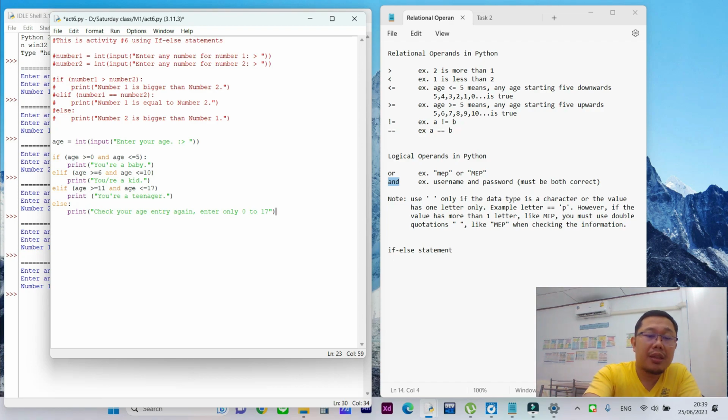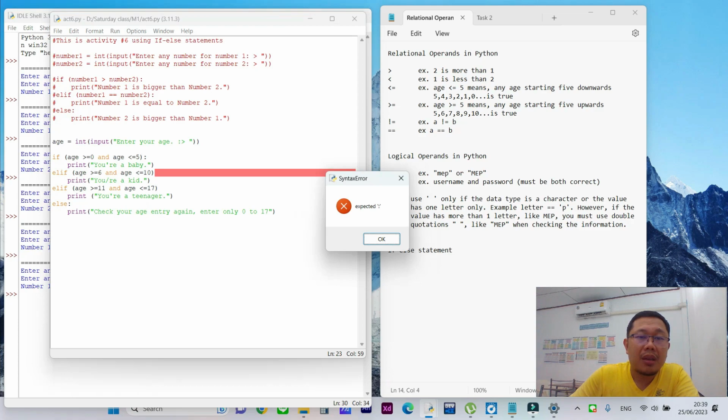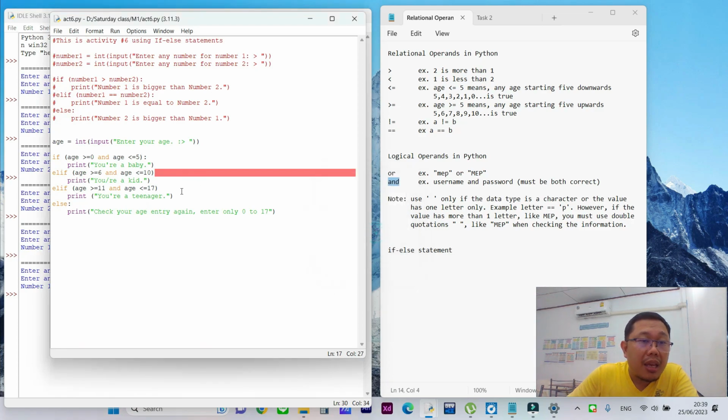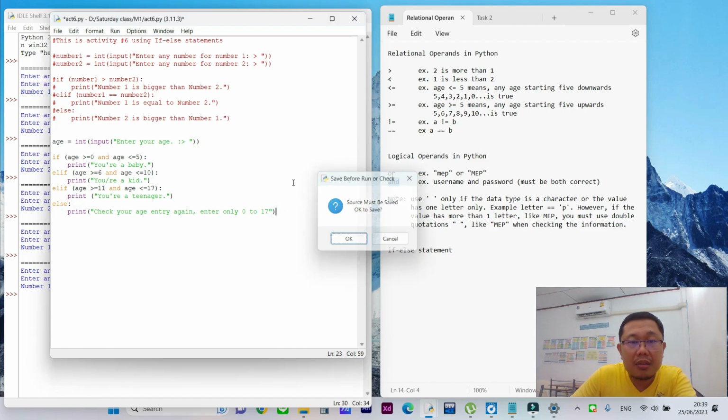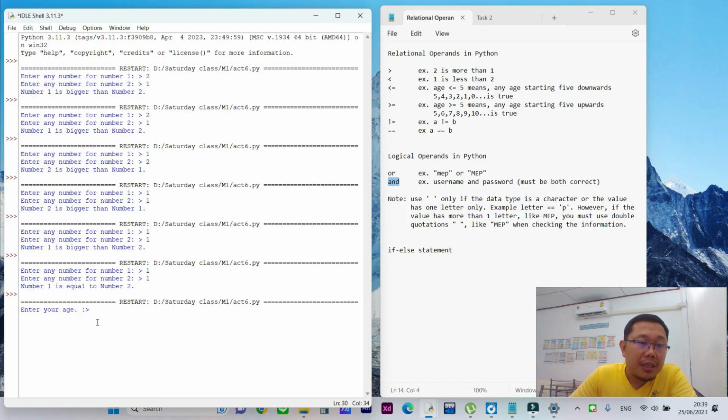So let's try to run this one. F5. Oops, forgot. Like I said, if you forget to have this colon here, you will get the same error like mine. So I have to put the colon here, this one too. So if colon, elif colon, and then the elif here and the else here. So basically it's correct.